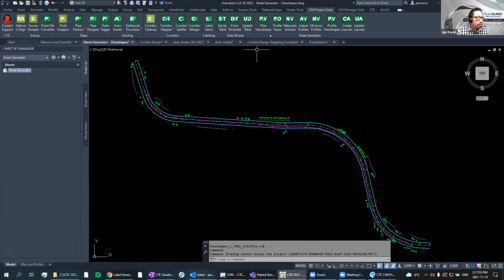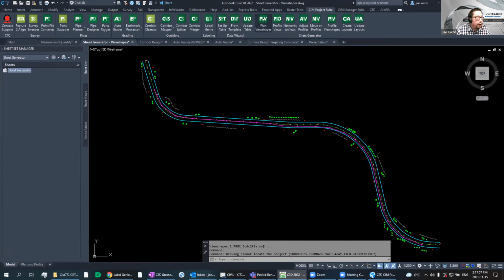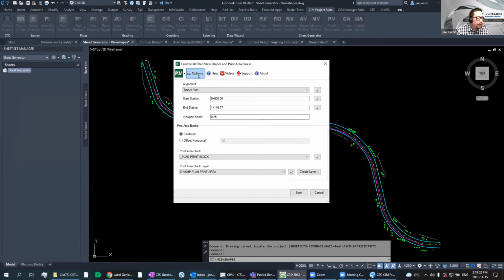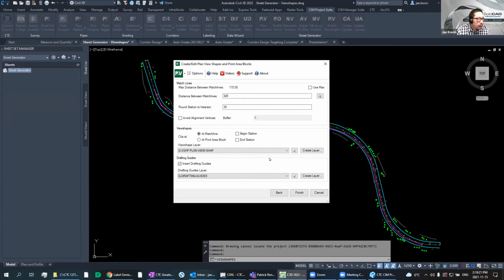So let me just go ahead and get the process started with the plan view shapes. The first task is to basically outline what each sheet is going to show, and that's this plan view shapes tool. So I'm going to go right from the beginning of the alignment to the end of the alignment. I'm going to make sure that it's centered. Let's go to the next screen. I'm going to set it to like 320 meters length for each view.